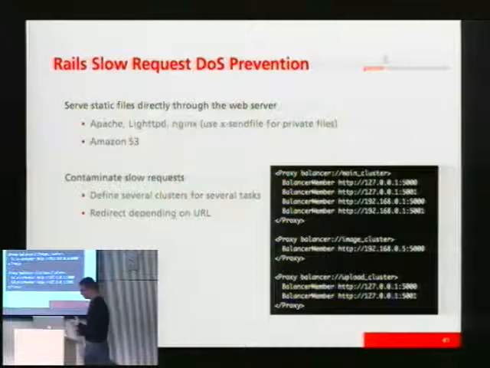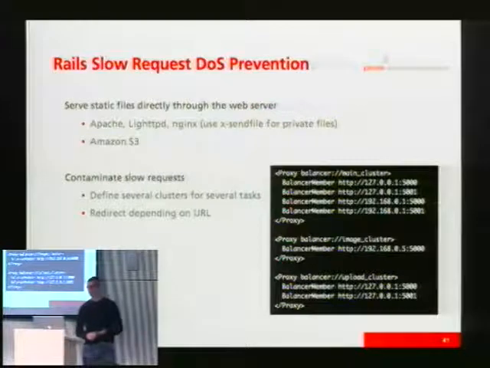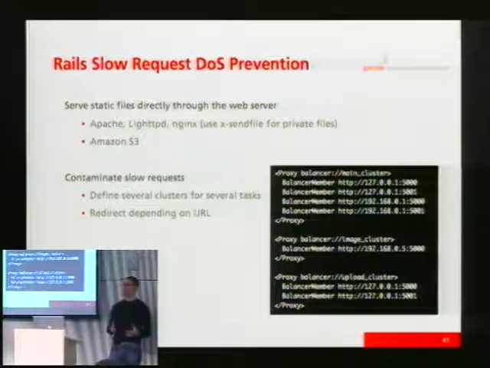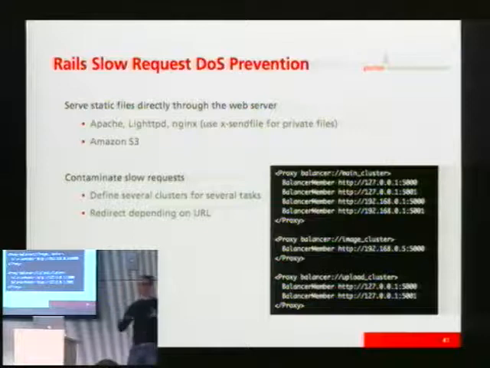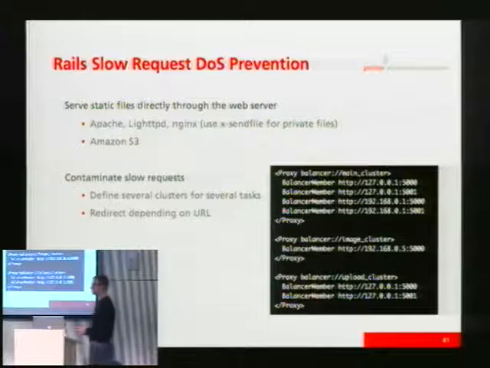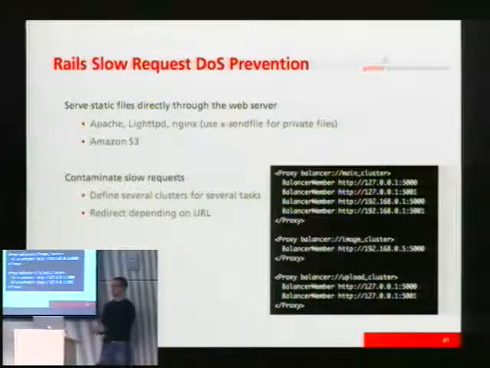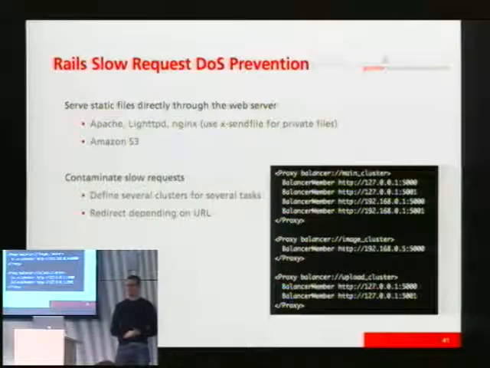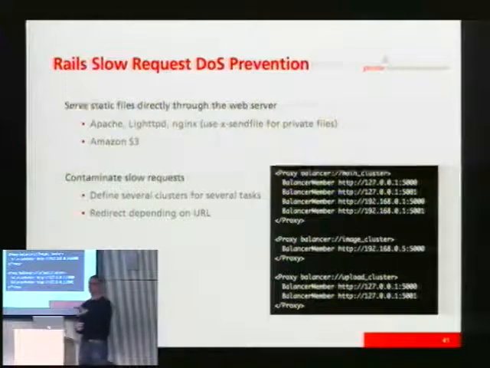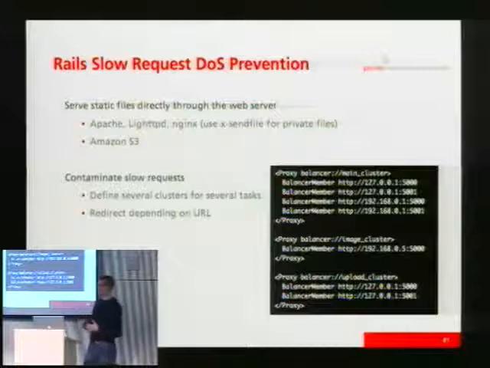But this doesn't help against the problem of blocking with uploads, image processing, and so on. What you can do is quarantine slow requests. So instead of defining only one cluster for your whole application, you define several clusters for each specific task. You have a cluster that handles normal traffic, a cluster that handles uploads, and a cluster that handles image manipulation or whatever. And you redirect to those clusters depending on the URL. So if somebody attacks your upload cluster and starts like 20 very, very slow uploads of a 10 megabyte file, the rest of the page is working.